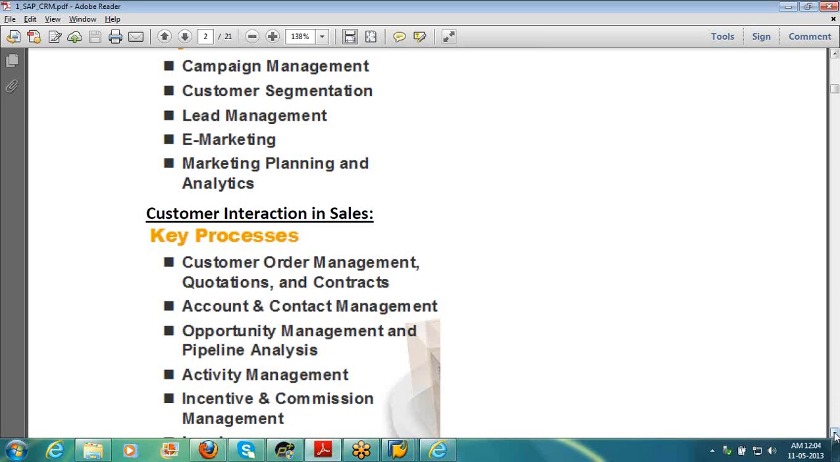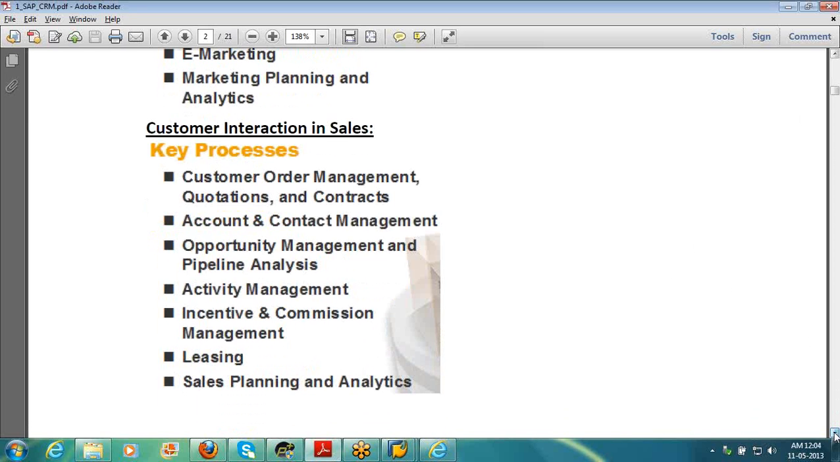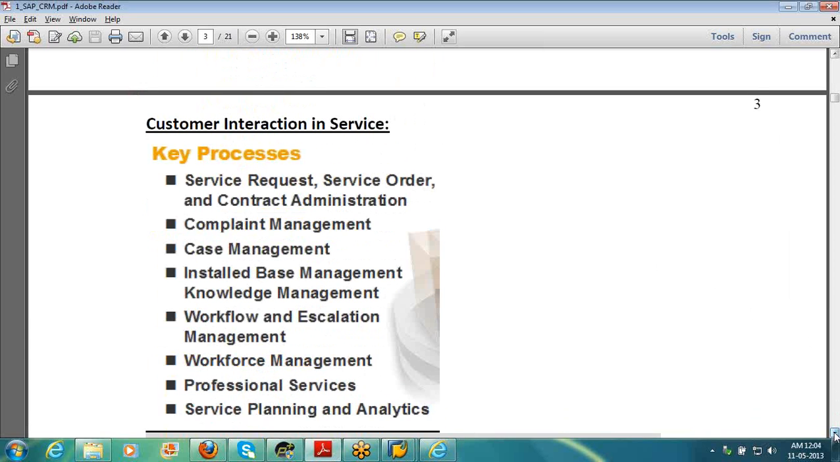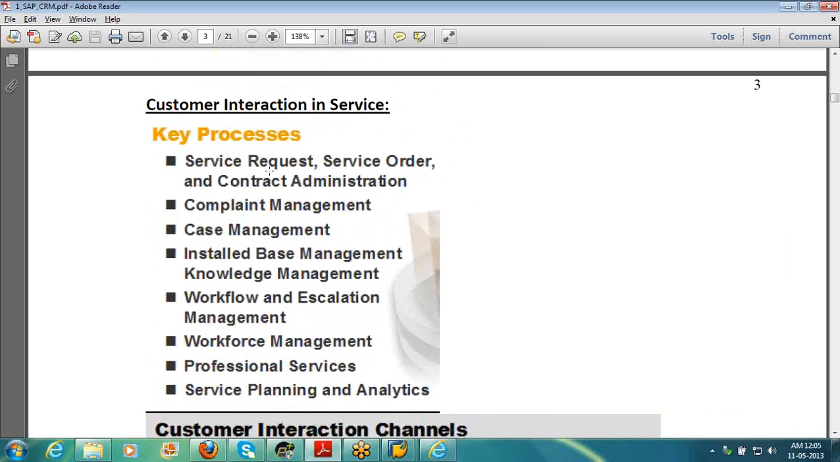Likewise, you have customer interaction in service also. If you look at the service key processes, there are several, like the service request. Whenever a customer gives a specific complaint or issue, we take this as a service request. Then we convert the service request into a service order. This service order will be taken care of by a specific service representative who will go to the customer's place and solve the customer's problem. Or we can have service contracts also. According to the service contract, when any customer gives a service request, they create service orders and go to the customer's place to solve the problem. So these are the key functionalities in services.